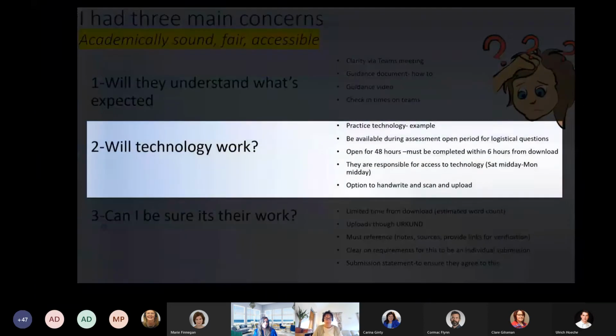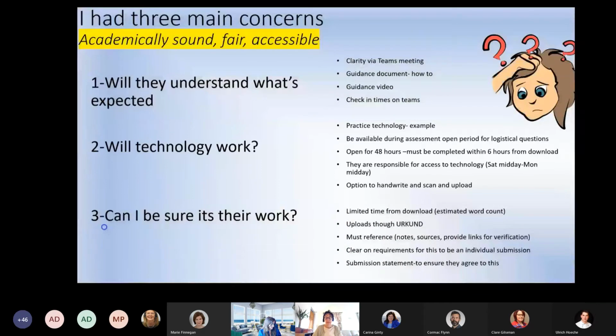About the technology, the assessment period was open for 48 hours. So the technology, it was up to them to make sure that they had access to the technology, that they had access to sufficient Wi-Fi on a computer. They could do it at work, they could do it at home, they could go to the library. It was open for 48 hours from midday Saturday to midday Monday. So that covered all shift patterns these people are working. And we practice technology in class. They had the option to handwrite or to type.